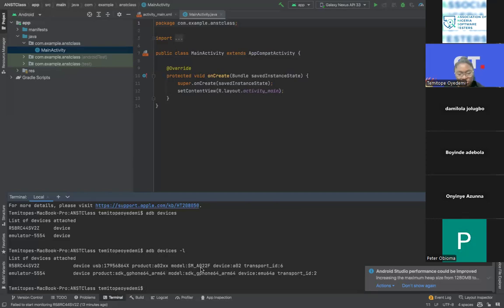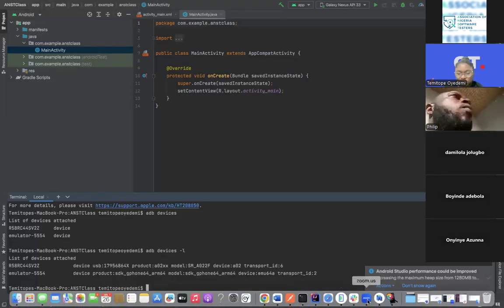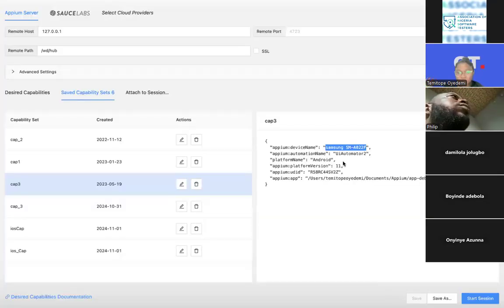The model is SM_A0212, which is the Samsung, what's the name? Which is the phone, the Samsung device name, right? Yeah, and so that is how you add your device name here. And then we have the automation here.